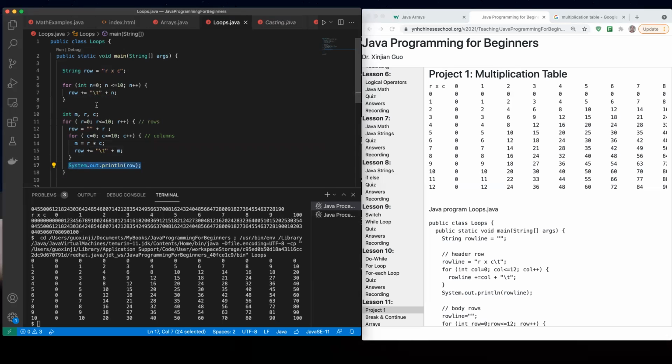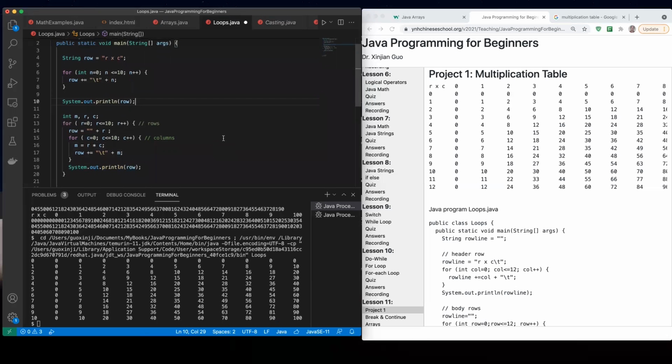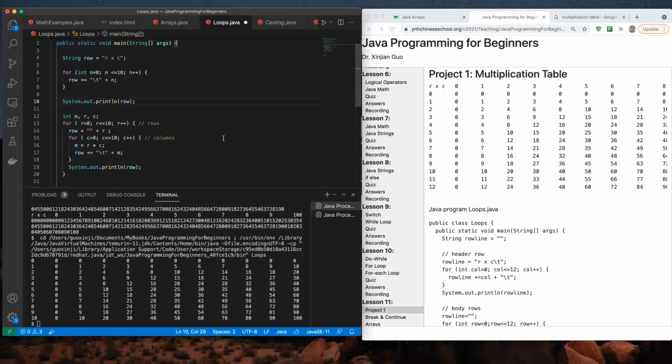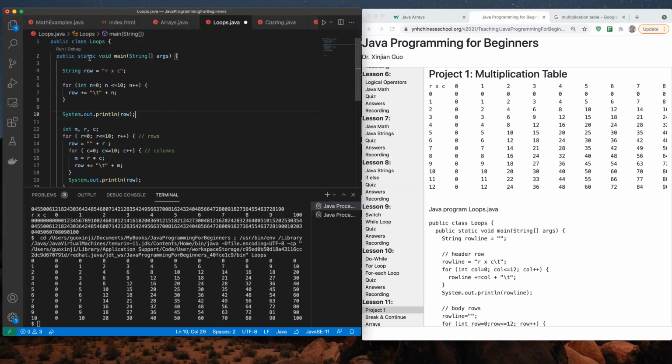Okay. Now you can see that when you do real programming, it's not that straightforward. You have to do some experiments, move around. When the program gets longer, the code gets messier and messier, so you have to focus and keep a clear head. This will do the header row, and this will do the real rows underneath the header row. Now let's run it.